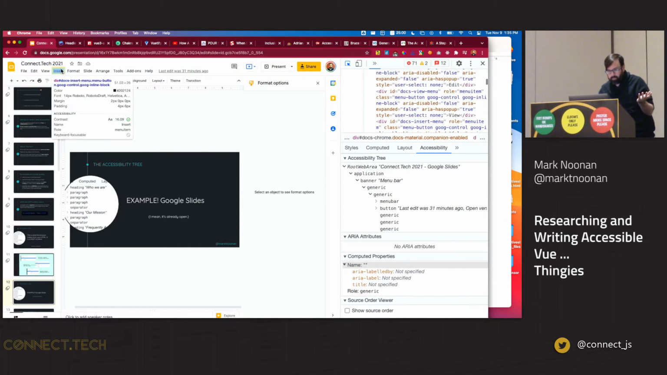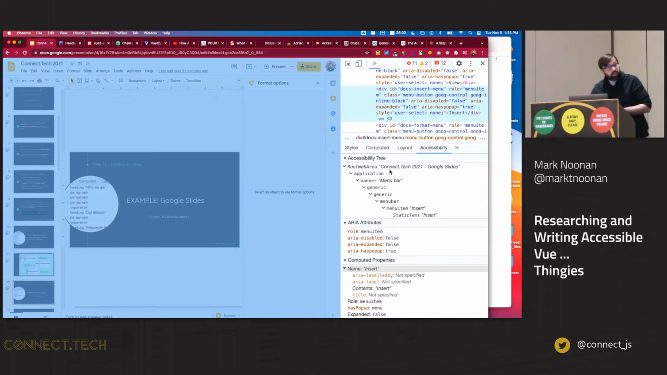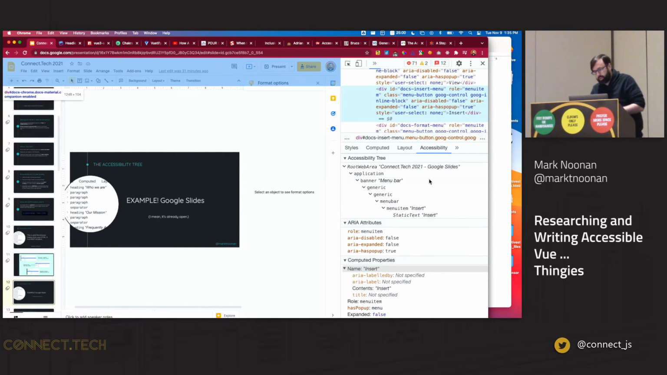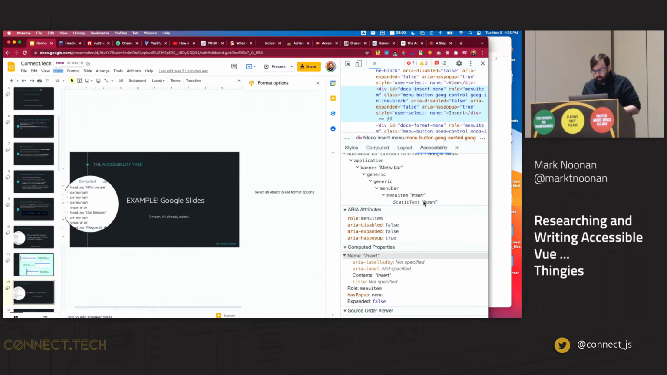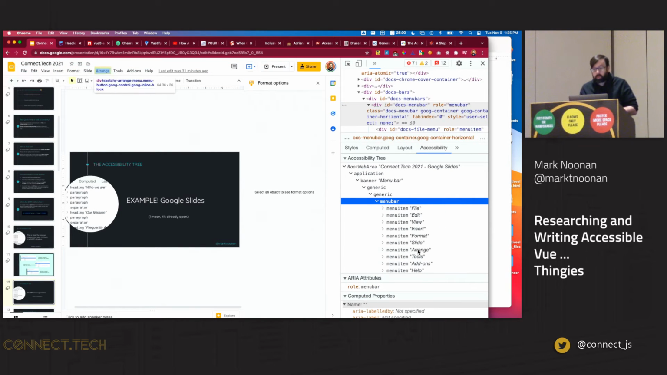Let's look at this menu. There's all kinds of stuff in here. We understand we're inside the application menu bar. We're on a specific menu item. We can sort of click through. These are the labels that are on these things.